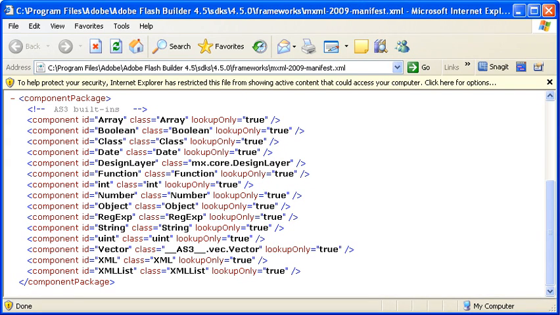When I open the MXML 2009 manifest.xml file associated with the FX namespace, you can see that it does not list the compiler tags like declarations, script, or style, which I said were in this namespace. These tags are built directly into the compiler and so are not referenced in the manifest file.